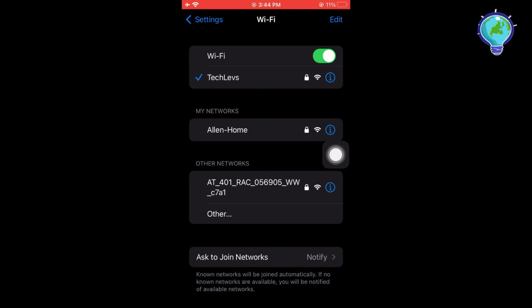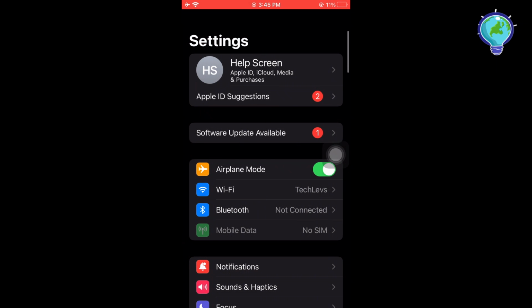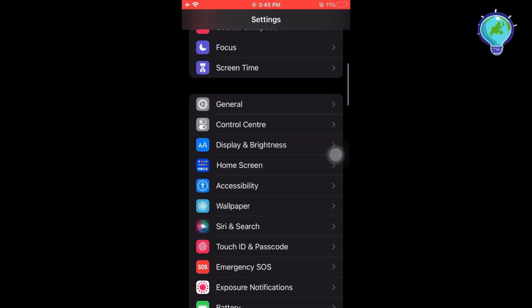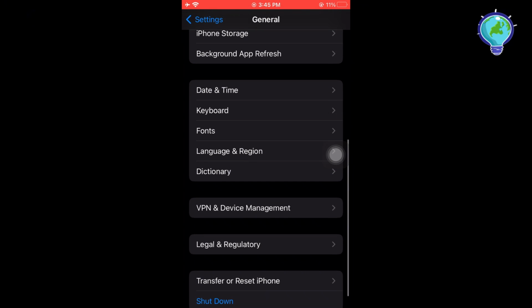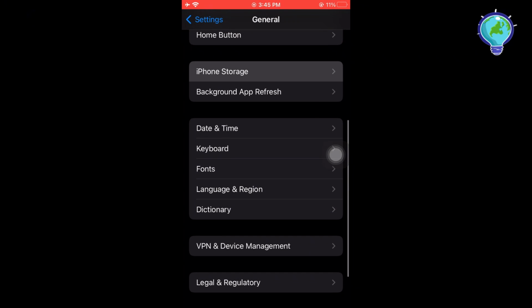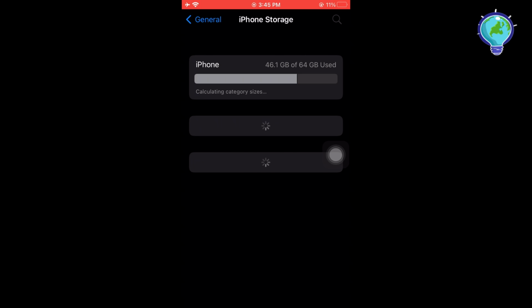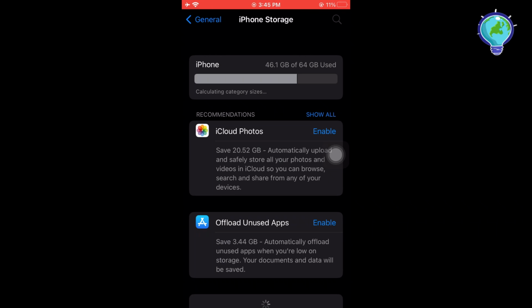And now, once you have ensured that, and if the problem is still showing up, just go back to the settings, and from here, just simply go to the general. And after that, just simply go ahead and scroll down and go for iPhone storage over here. And after that, just simply go ahead and check your phone sufficient storage. So make sure you have enough storage.